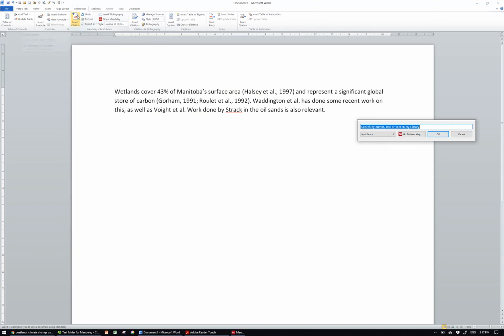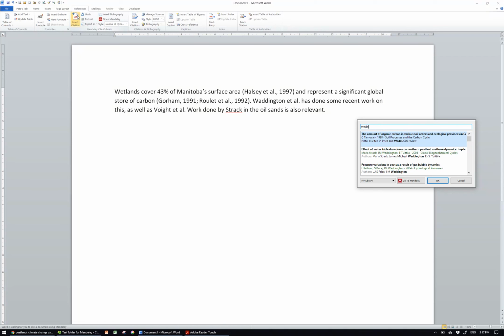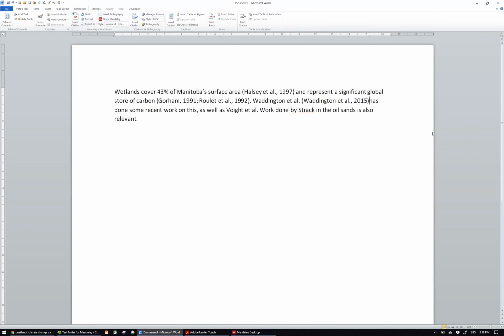So I'll say insert citation, and I'll type Waddington. Now Mike's got a lot of stuff, but I want the paper that he wrote also with Nick Kettridge. So I'll just type Ket. Oh, and there, this is the one that I want, the Waddington Kettridge paper. Now notice that Kettridge isn't even the second author. It's just searching all of the text of that paper. So it's really, really easy to find papers if you're familiar with your literature. So I'll select that and click OK.